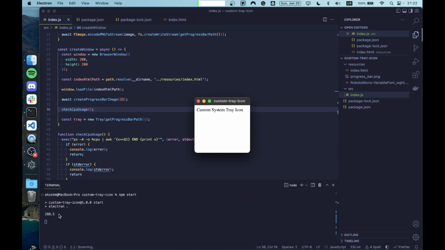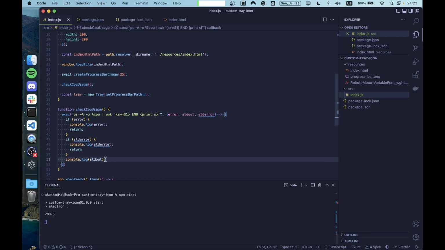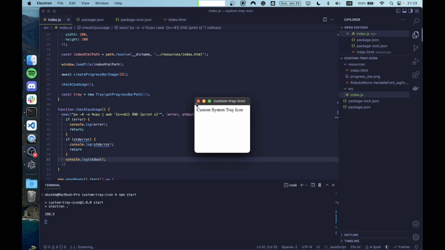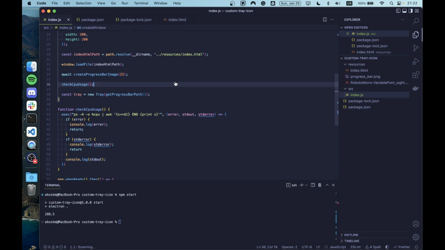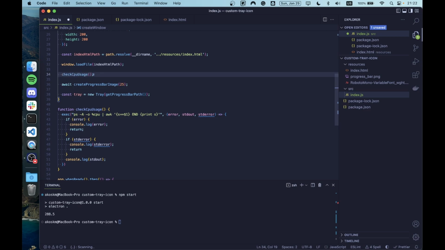You can see the CPU usage in percentages in the console, which is what we're doing on this line. So this works. You can quit the application. What we want essentially is to pass this number to the create progress bar image function. The problem is that this number is captured inside this callback function. So in this form, there isn't really a way to get to this number outside of this function.